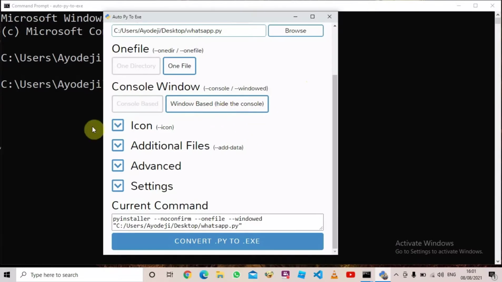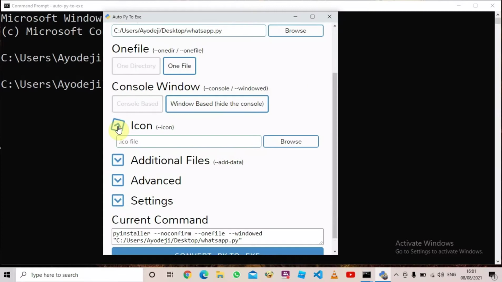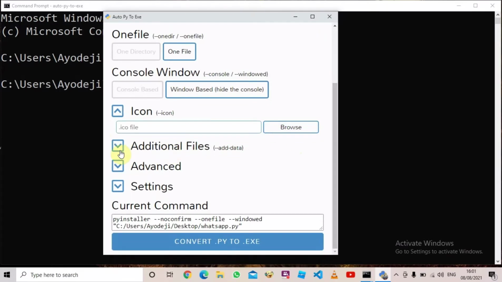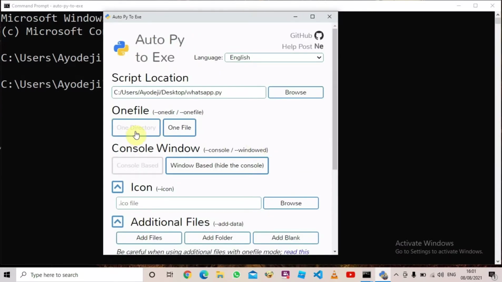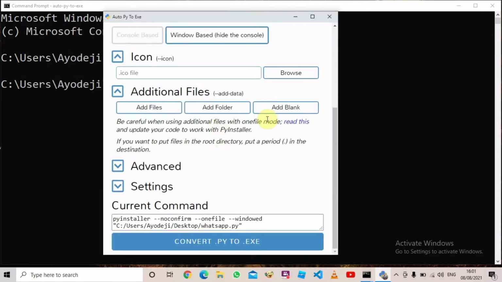Then the next thing that you should do is you can come to icon. And if you want to give your executable file an icon, you can just browse the location of the icon and put it in there. And then additional files. Like I said earlier, if you have dependencies, you can just come here and either add the files, or if it's a folder, you can add the folder here so that when your exe file is ready, your program will be able to make reference to them.